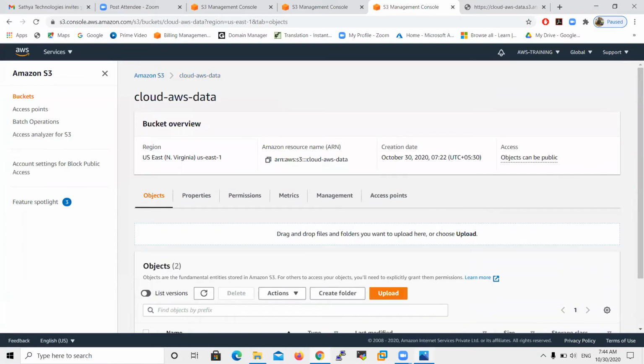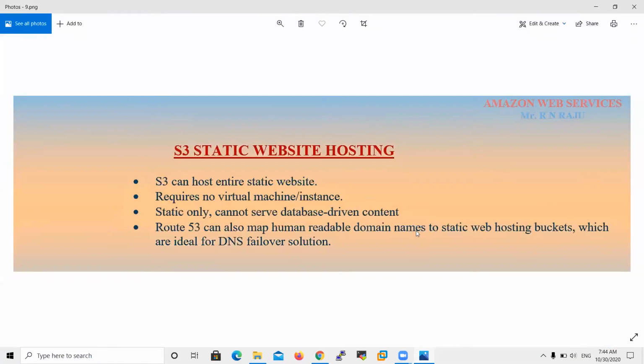And then the next very important option, S3 static website hosting. This is a very important, even repeated, interview question. This is one of the best bucket properties. S3 can host an entire static website. It requires no virtual machines or instances. Static only, it cannot serve database-driven content. So it is not possible to serve any dynamic content.